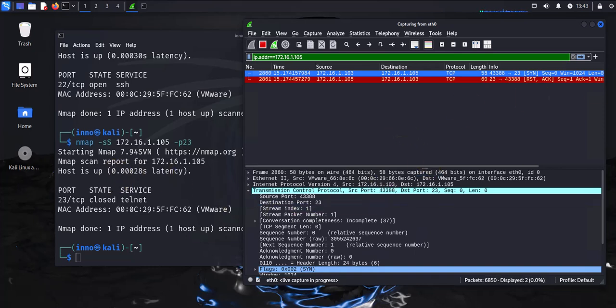So that's pretty much it. That's how you can use Nmap to do host discovery as well as port discovery on Kali Linux.